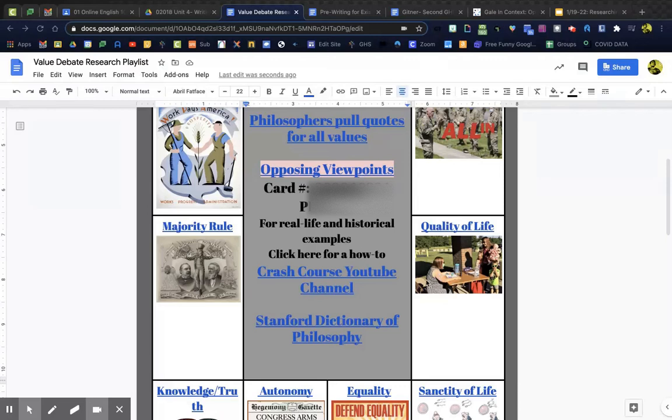Hey class. So for today, I want to very quickly show you how to use one of my favorite research databases to use with high schoolers. It's called Opposing Viewpoints in Context.